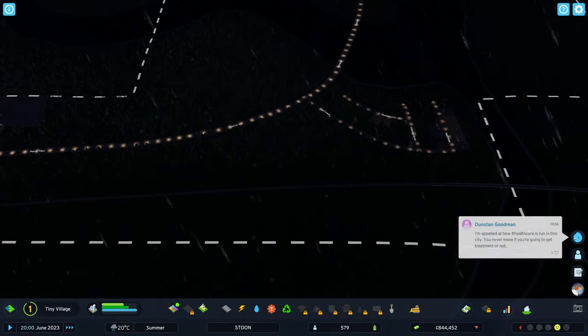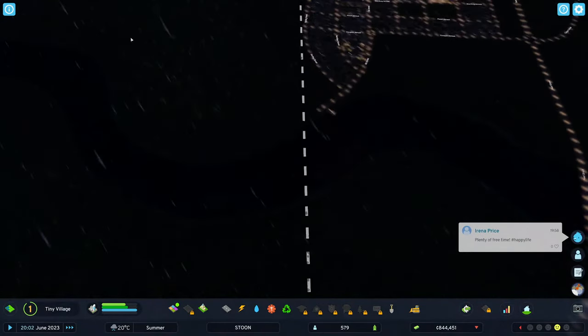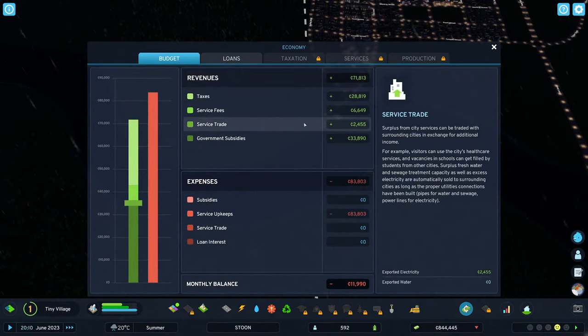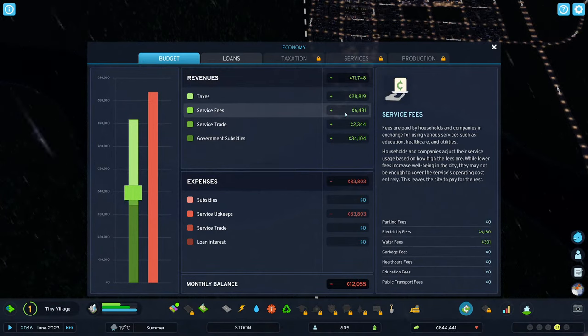Happiness. I have plot at health care is running this, so I just want to get into positive, man. Come on. We are getting money back from exported electricity, which is nice. Electricity fees. Oh, we are getting around 8,000 or almost 9,000 from electricity.